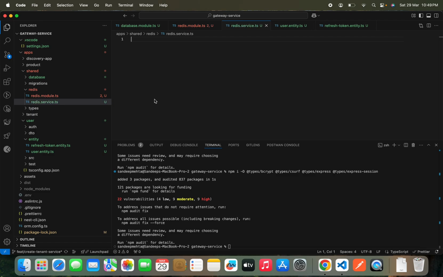The Redis service basically will have three methods. First one is the set method. It will be used to add the token in the Redis DB. Then we have the get method to fetch or retrieve the token from the DB, and the third one is the del method to delete the token from the DB. So let us start developing this Redis service.